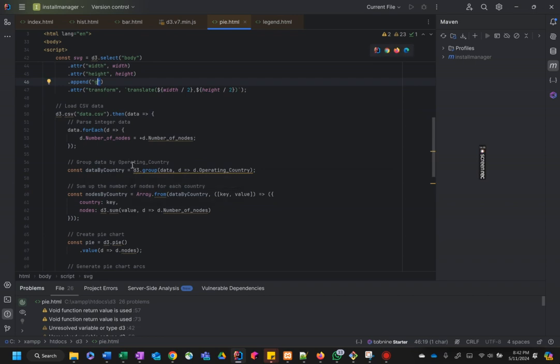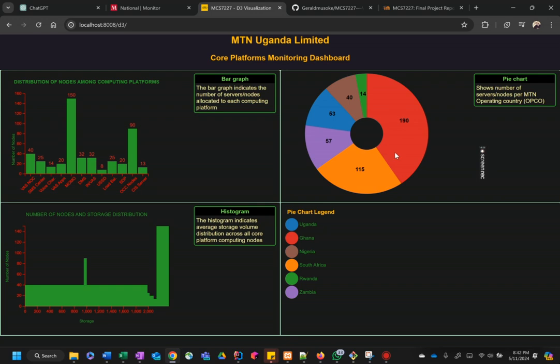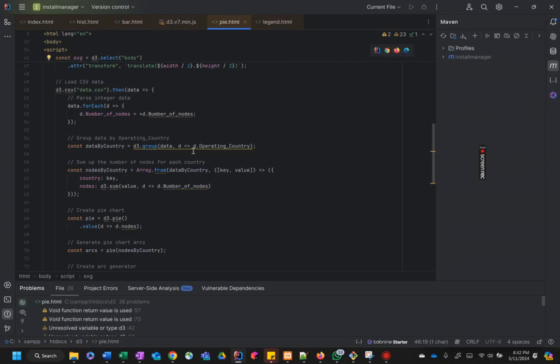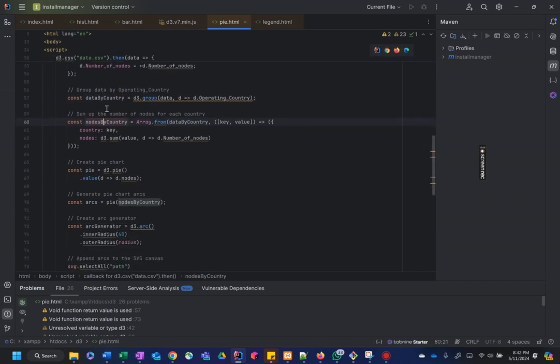Then we need, because you find that in the chart, for example, Uganda or Ghana appears more than once. Nigeria also appears more than once. We need to group that data before we calculate the values. So we group by country, and then we sum up what we need to sum up, depending on what you need to visualize. So after we group all the elements where Uganda appears, we sum up these values and save them in these variables: data by country and nodes by country.